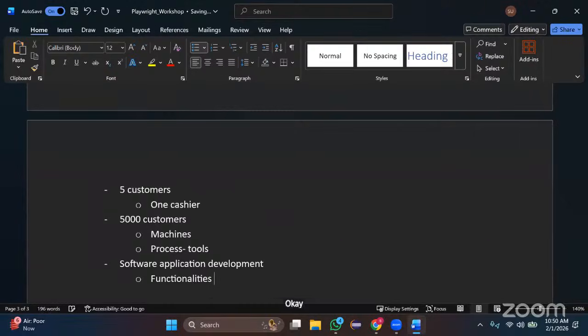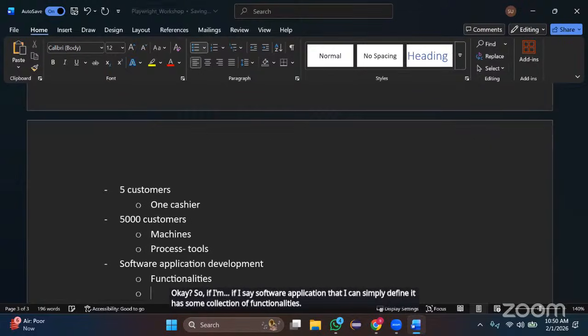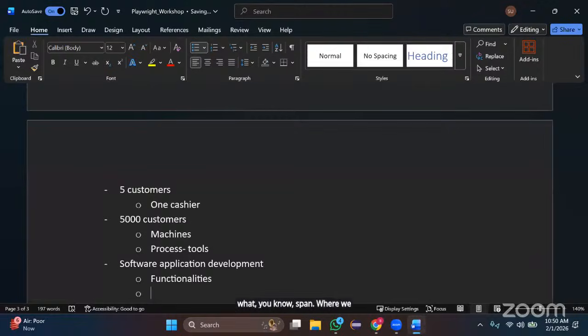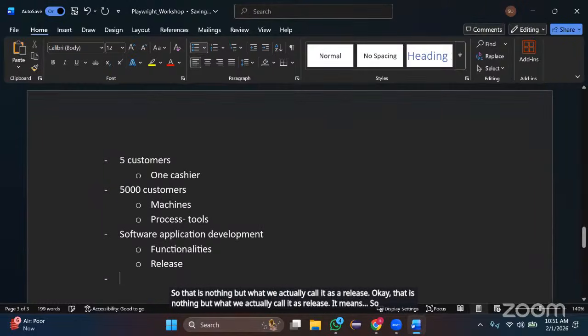If I say software application, I can simply define it as a collection of functionalities. Whenever we develop functionalities, we follow some span after which we give these functionalities to end users. That is what we call a release.